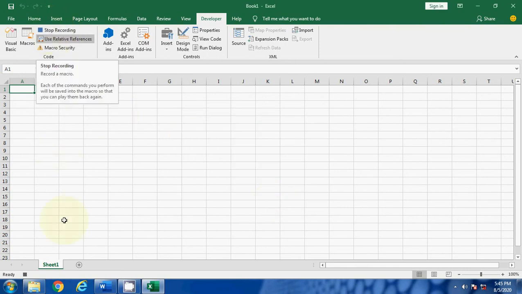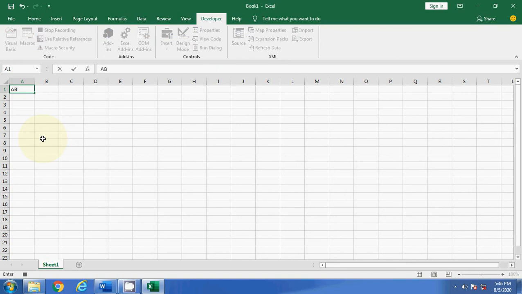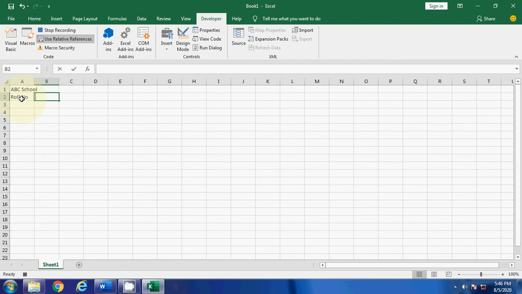See, this button you will get is stop recording, and the other button is this one. So it is showing that your macro is started. Now in the first row, I want to write the school name, so I have written ABC School. After that I want to write roll number, then name, that is the name of the student, and then marks.